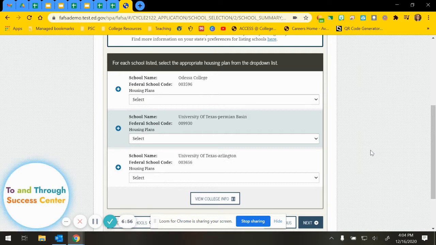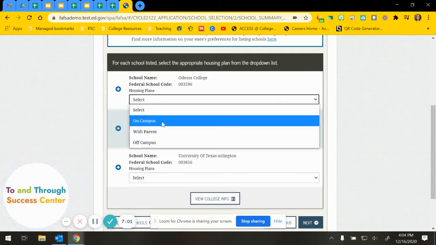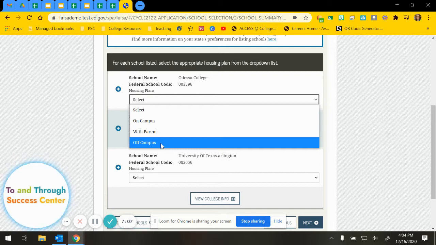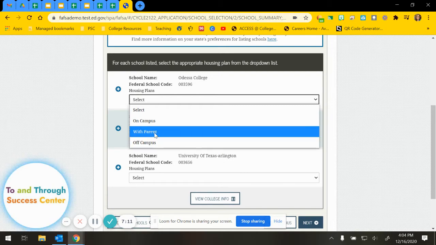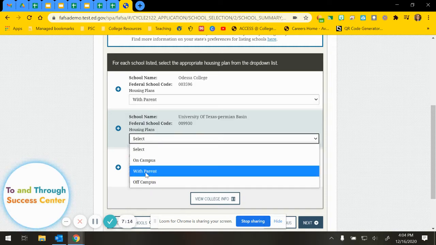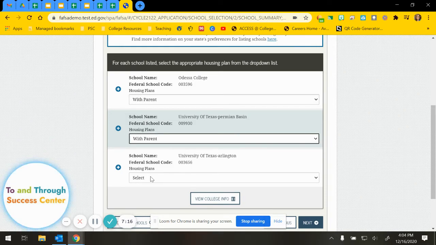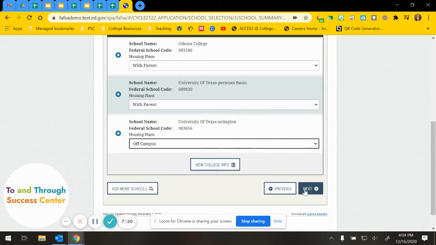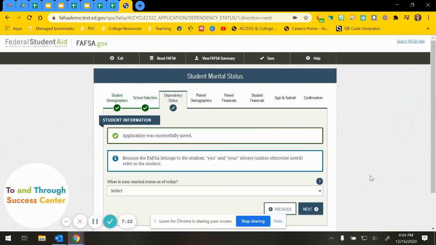And for every college that you choose, you have to choose your housing plans. So your choices are on campus, which is in the dorms. With parent is obviously with your parents. And off campus means you're living alone in your own apartment or house. So for Odessa College, Harvey would live with his parents. UTPB, live with his parents. UT Arlington, he'd live off campus in his own apartment. Next.